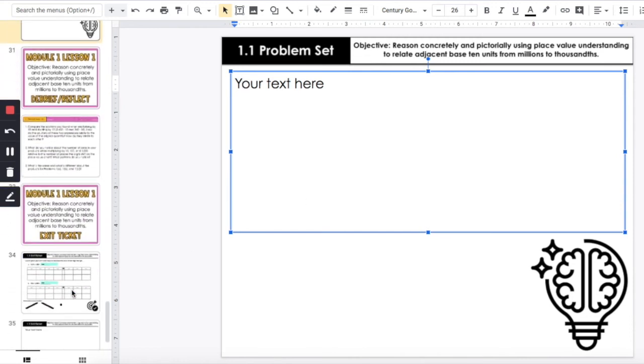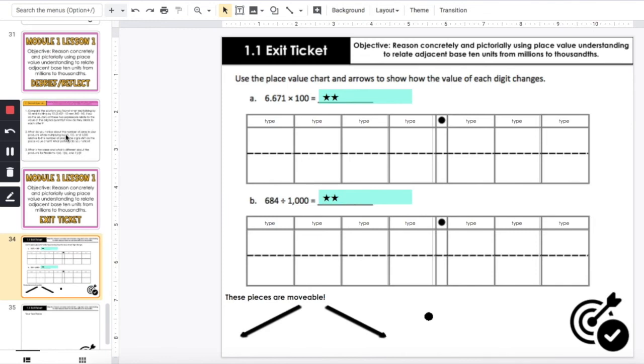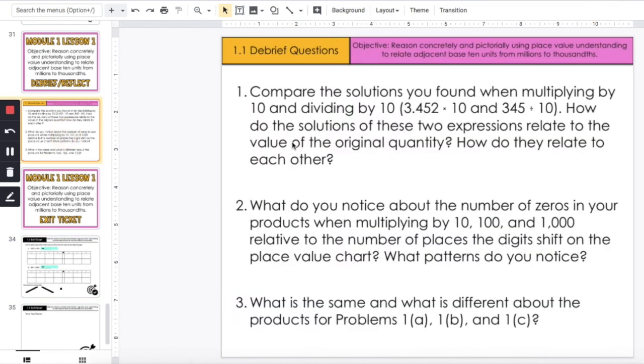For example, I might tell my students, go do lesson 1 in Zearn instead of completing the problem set. The next thing again is, sorry, I skipped a slide, the debrief questions. I will be adding text boxes to this slide. I just haven't done it yet.